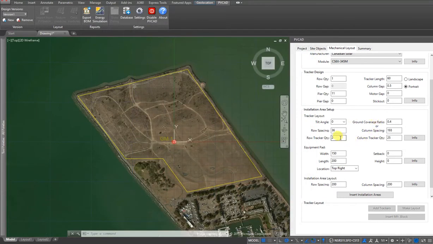So I've specified an installation area of 2 trackers tall, 25 wide, with a 3-foot gap in between each tracker, north-south, as well as a GCR of 0.4 east-west.